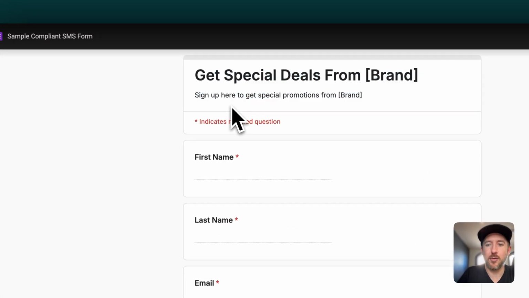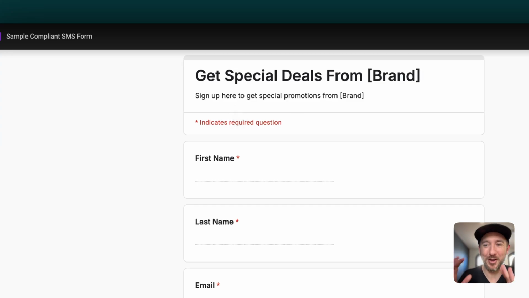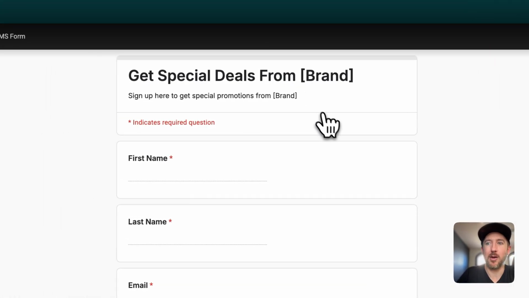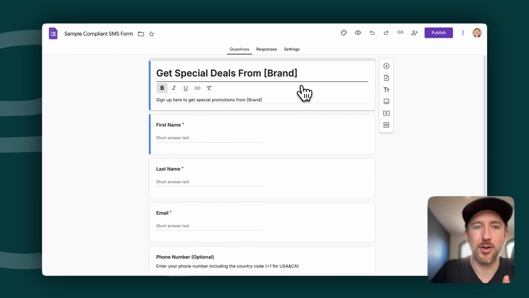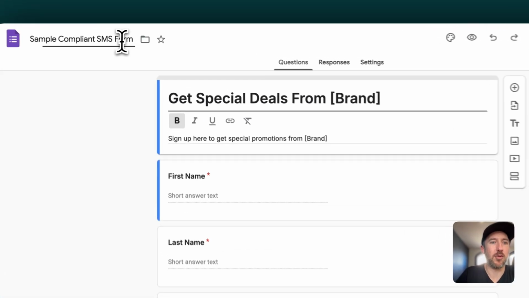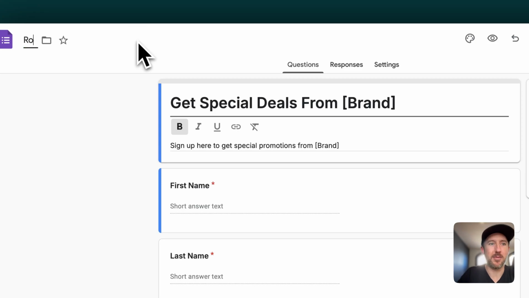So what you'll need to do first is you can't just submit our template. You need to copy it, and you need to modify it, and you need to embed it in your website. So you just come up here to the right-hand side. It says Use Template. And what that's going to do is create a copy for your brand. Okay, so we have this now. I have this sample compliant SMS form, so I could just rename this Roezan opt-in or something like that.